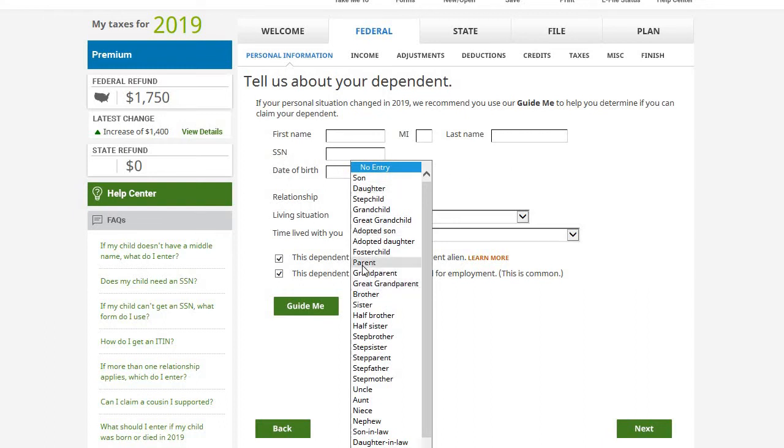Please do not put parent because it's asking how that child is related to you, and that child is not your parent. Okay, so that child is either your son, daughter, stepchild, grandchild, and so forth. I just want to make sure you guys don't get confused. Do not put parent in this box. Okay, you will not get all the credits that you need, and it will not allow it to process properly.